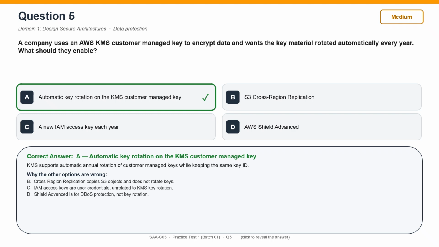Question 5. A company uses an AWS KMS customer-managed key to encrypt data and wants the key material rotated automatically every year. What should they enable? The correct answer is A. Automatic key rotation on the KMS customer-managed key. KMS supports automatic annual rotation of customer-managed keys while keeping the same key ID.